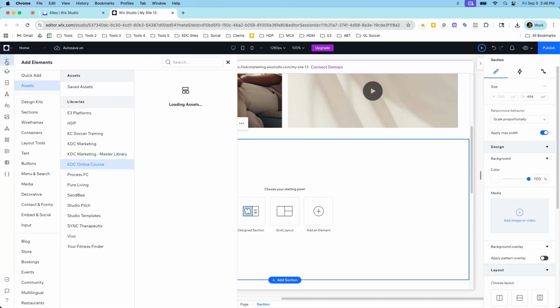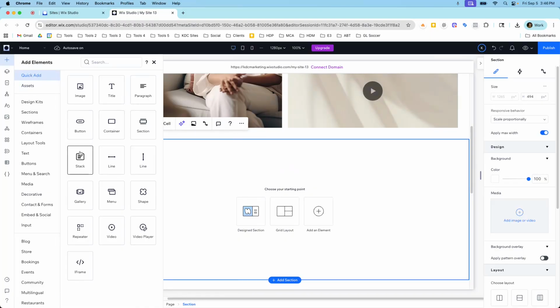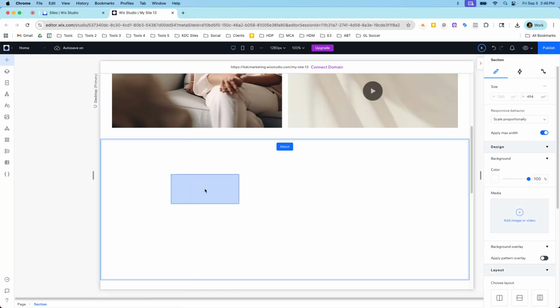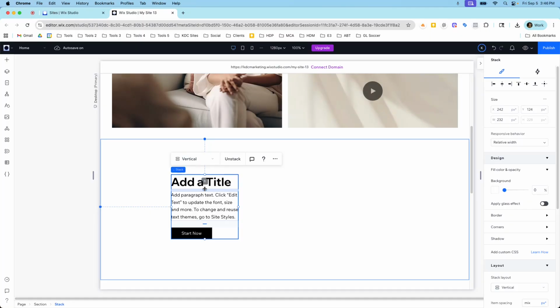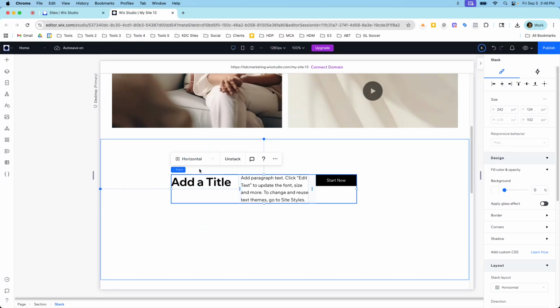So I'm going to go over here to the add elements, and if you don't know what a stack is, it's this element right here. It's basically just a grouping of elements, and you can have a vertical stack or a horizontal stack. So you can change these different toggles here.